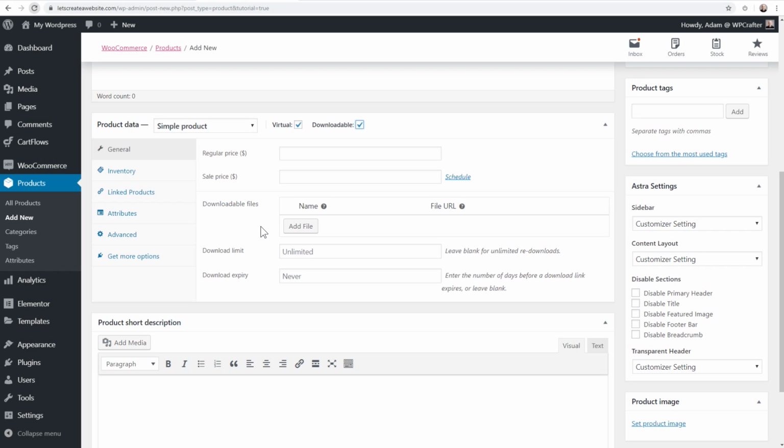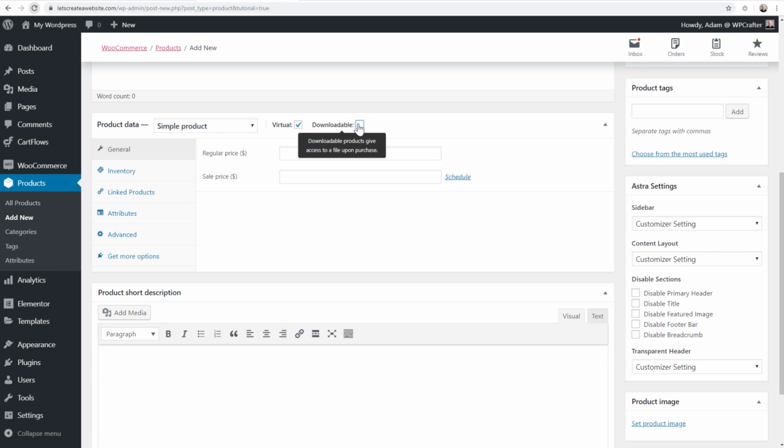So this is great for ebooks or any kind of digital asset that you are selling. You can now have a delivery system, and you can control the download limits and also when the download link expires. So for me, I'm going to uncheck downloadable. I'll put a price in here of $27 like that, and I won't put anything for a sale price.